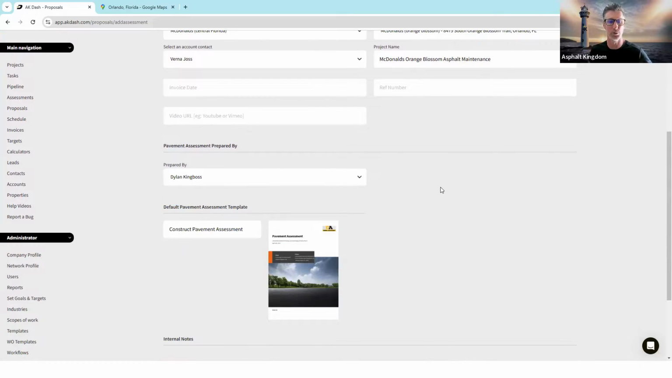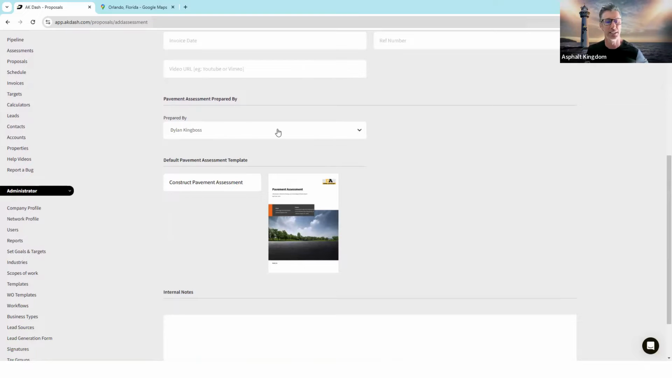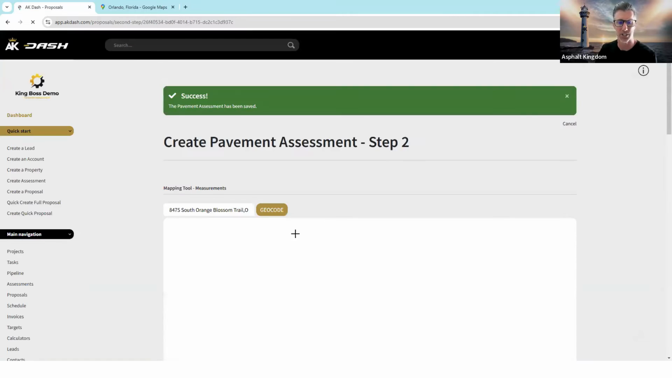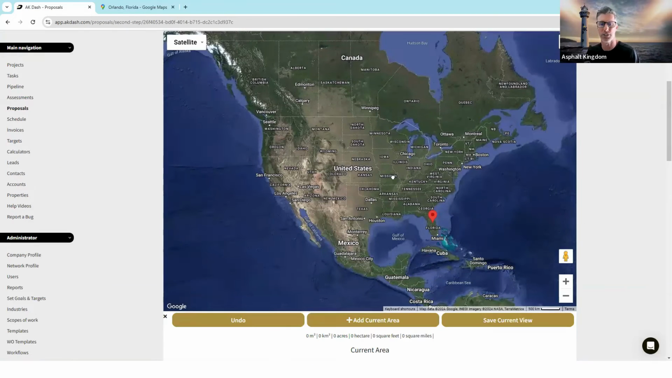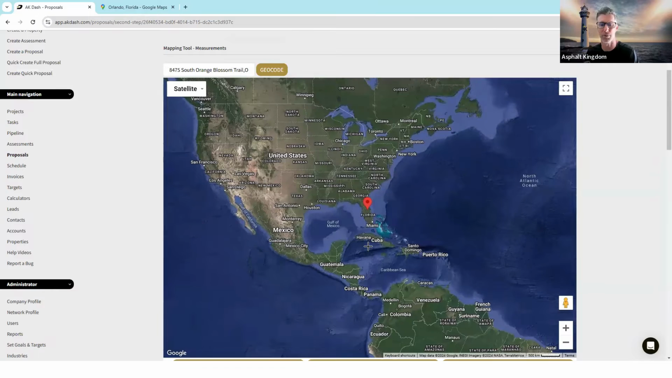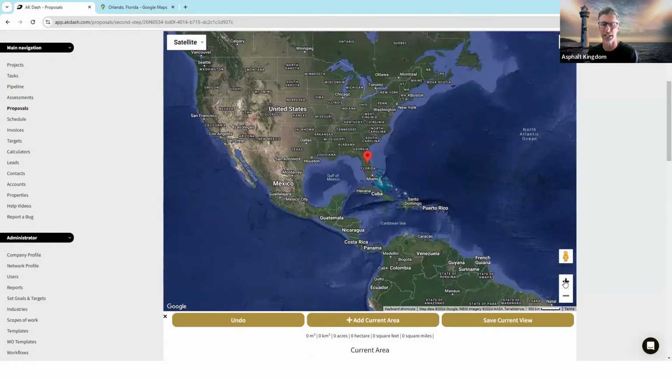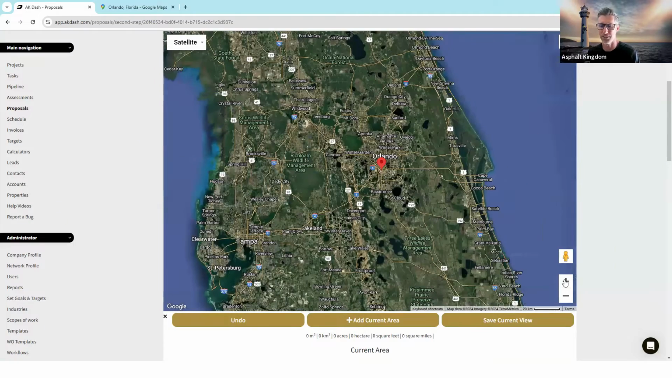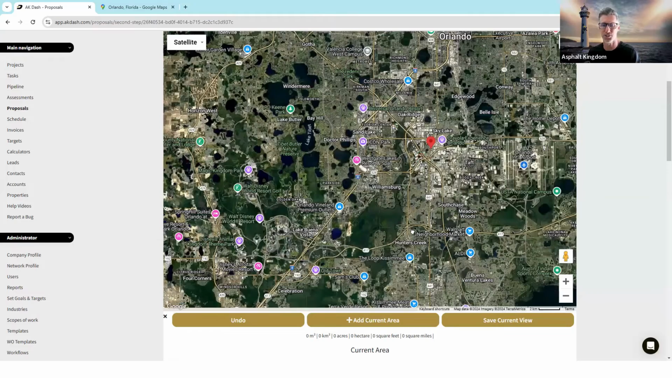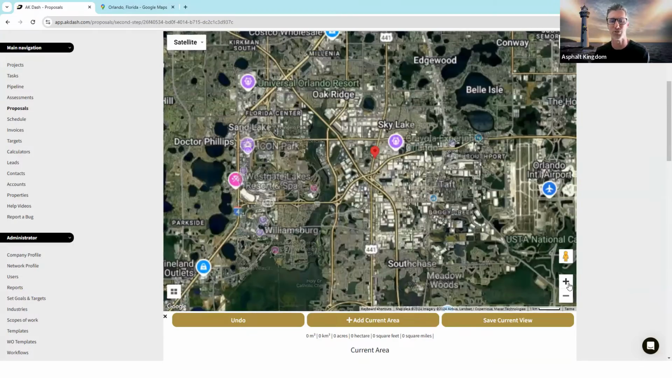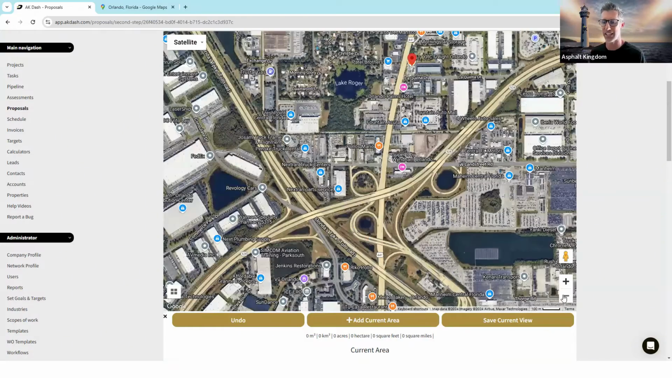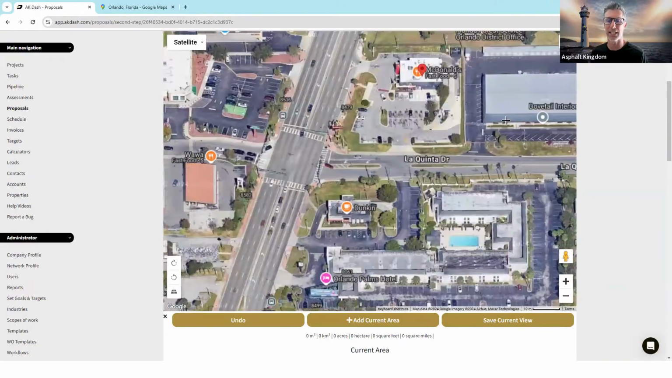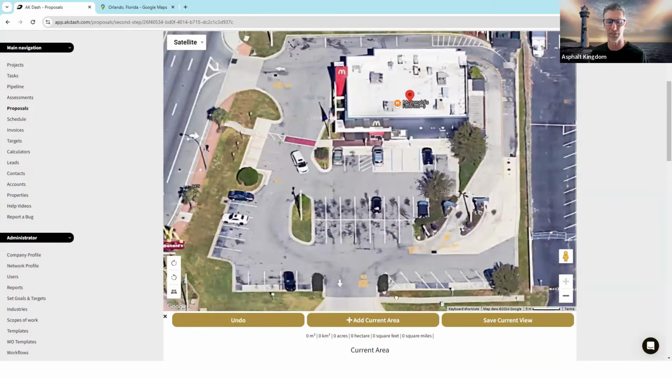So this is prepared by me, Dylan, and I'm going to go ahead and start to create the pavement assessment. So next steps, I'm going to go ahead and measure this whole property. This will only take a couple minutes. All right, cool. Let's zoom right in and get to it. Right in Orlando, where Disney is, Universal Studios, busy Central Florida area. I actually like Orlando. All right, let's zoom in and go right in for the full measurement of this lot.